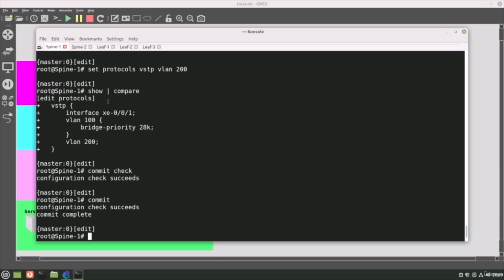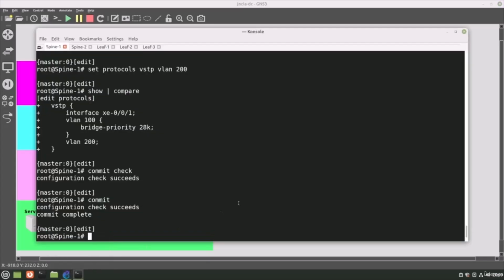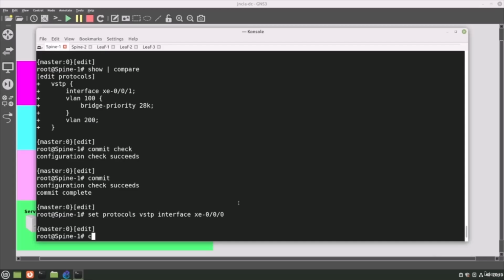So what we'll do, we'll get the link between spine 1 and spine 2 set up. Let's just see what this is. This is ge-0/0/0 on both. Okay, let's have a little look here. So let's do set protocols vstp interface ge-0/0/0. All right, and let's commit that.